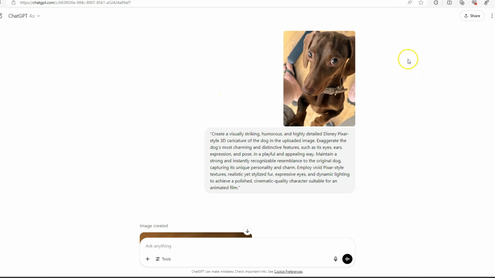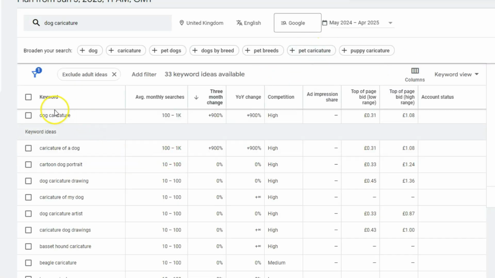Right, so to begin with, I just want to show you my keyword tool here, because this is what got me interested. Look at this dog caricature, right? There are roughly 100 to 1,000 monthly searches. I reckon that's a lot more actually, but more importantly, look at this. There is a 900% change in the last 3 months for dog caricature. So people are searching for this, and you can see that trend rising on YouTube as well.